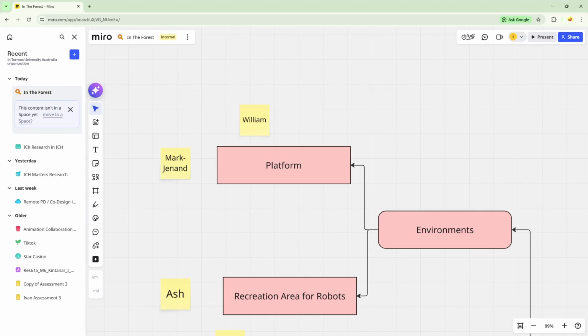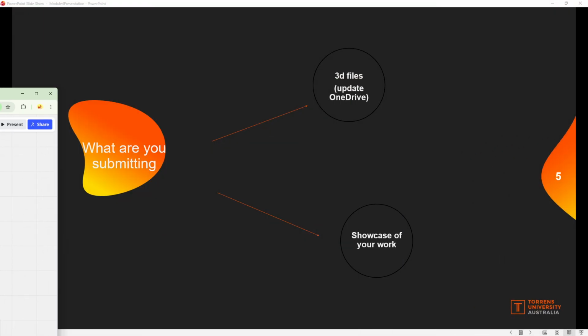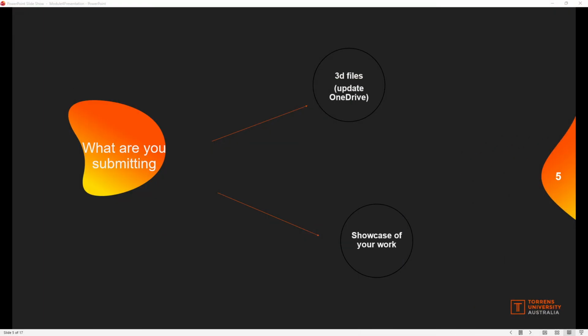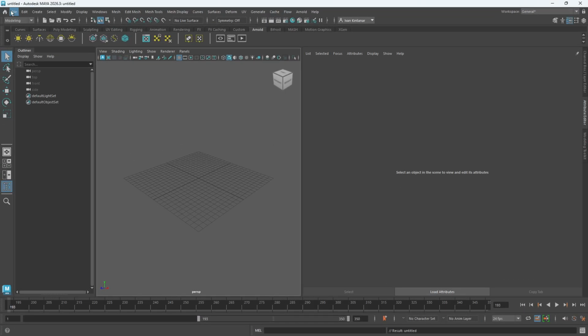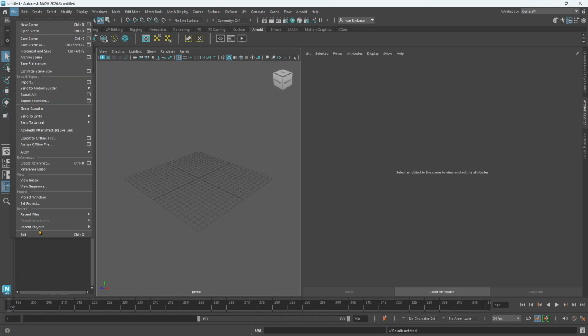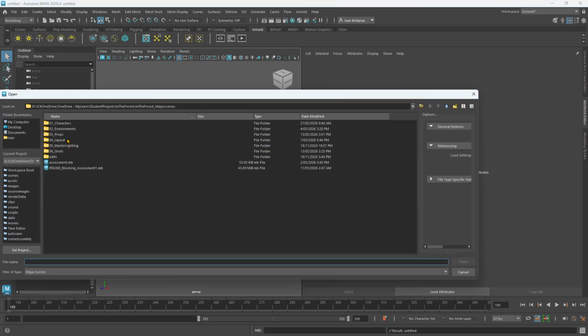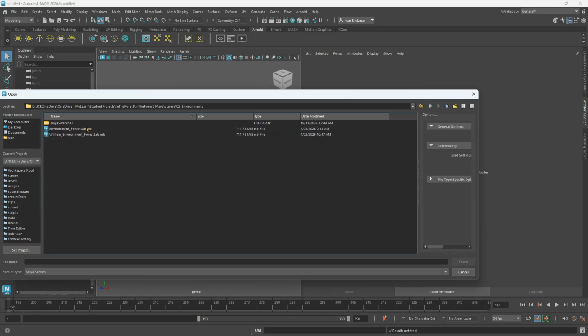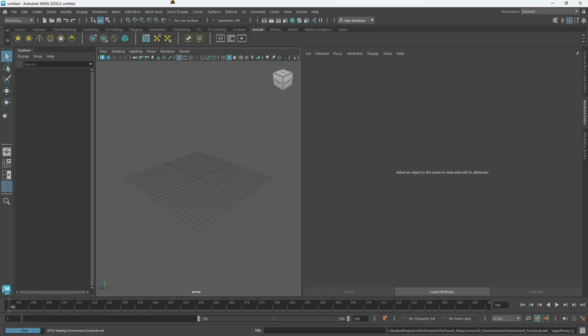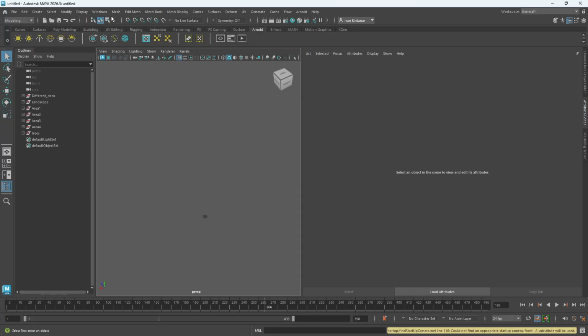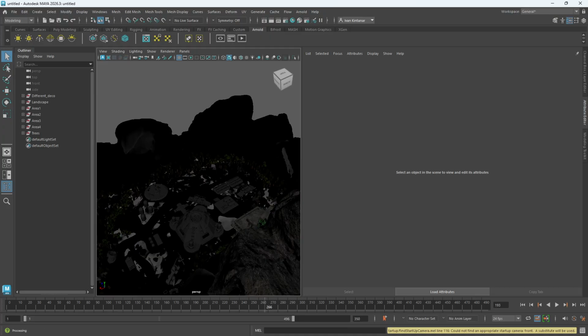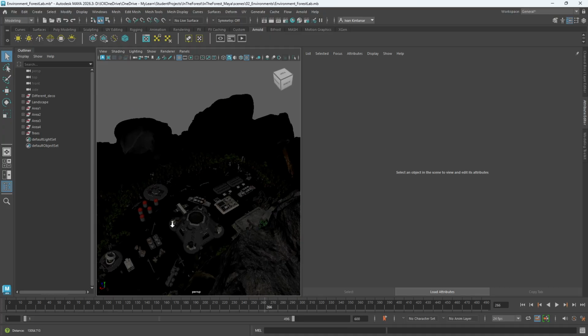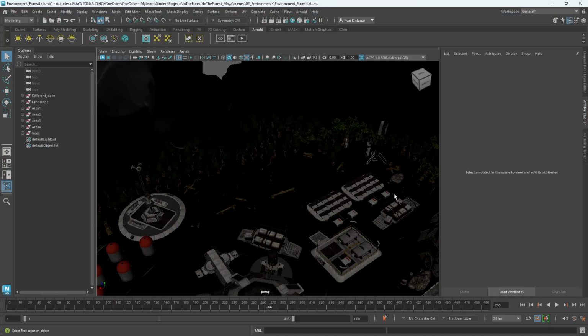Let me just check. So that means for Mark, we talked about the workflow for this one, right? So for Mark, you're doing the platform. So that means you just go to the environments. So open that Forest Lab. Again, you need to make sure you have access to OneDrive, right? So you open that Forest Lab, and the idea is you're modifying the platform elements, right?